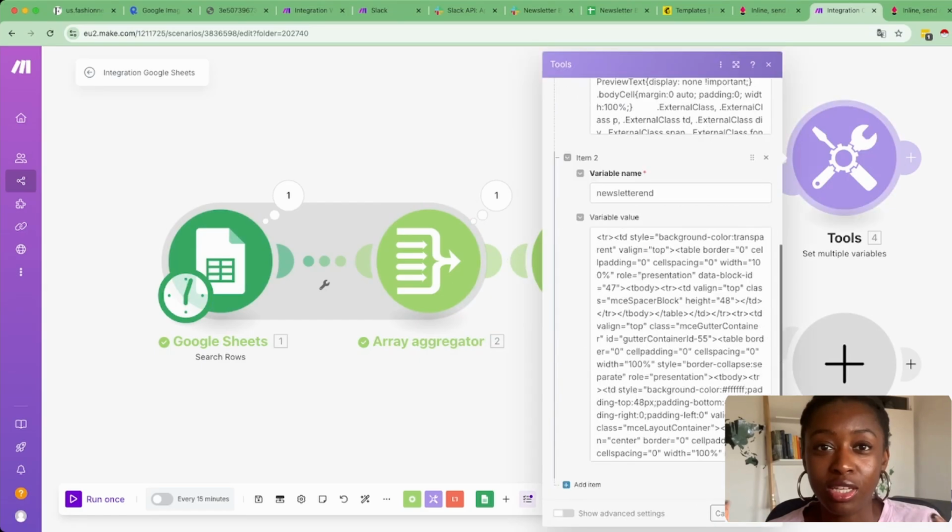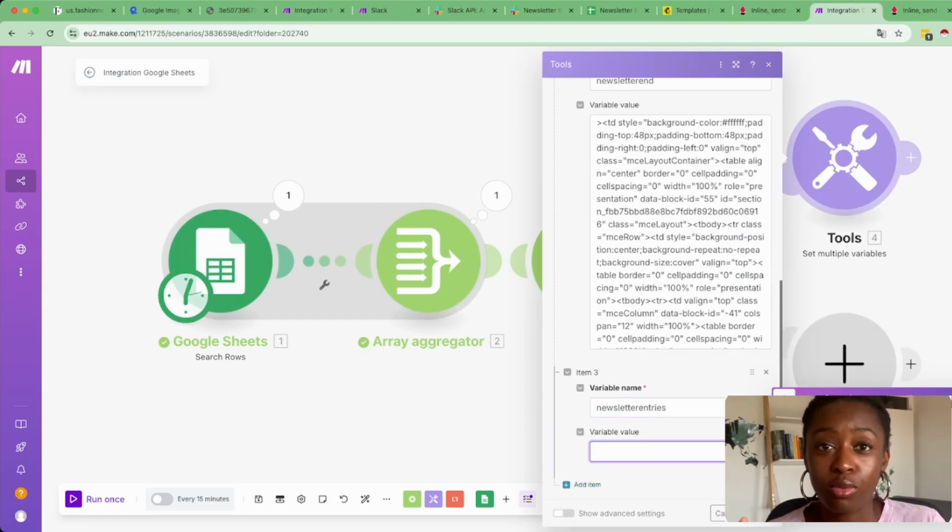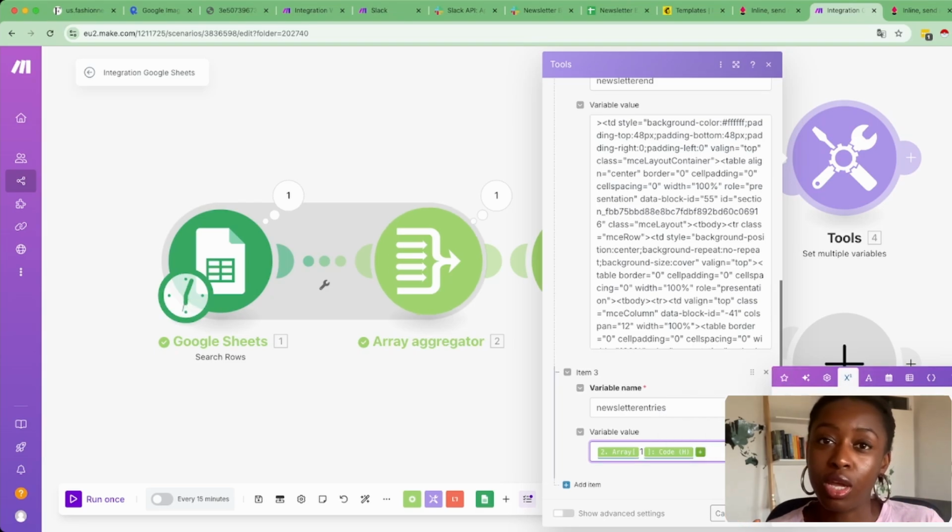Now this is where the magic happens. We're going to create a variable for the newsletter entries from the array aggregator. The newsletter always has 4 entries, so that's going to be the number of items in our array.